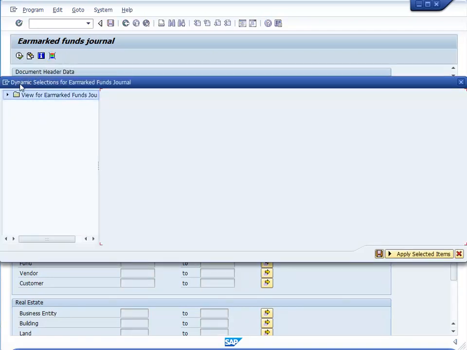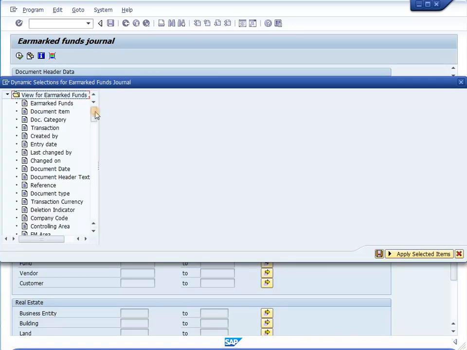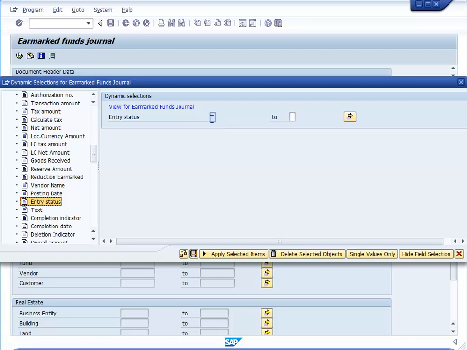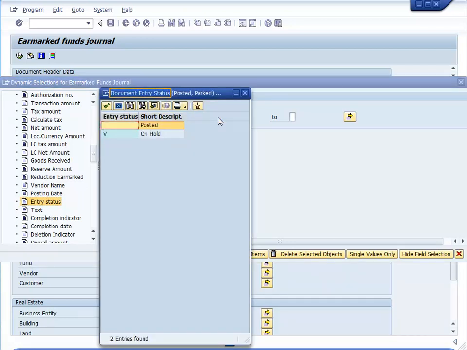Expand the View for Earmarked Funds Journal folder. Scroll down to find Entry Status and double-click it. In the Entry Status field, click the Pick List icon to access the Document Entry Status menu and choose V or On Hold Entry Status. This filters the report to return only parked funds blocks.